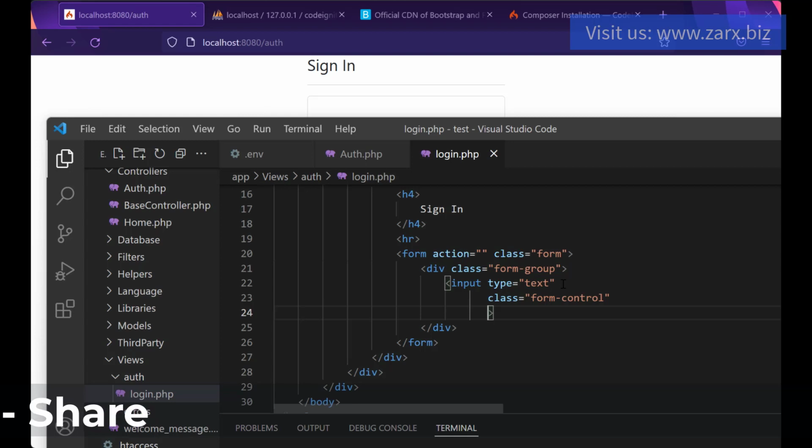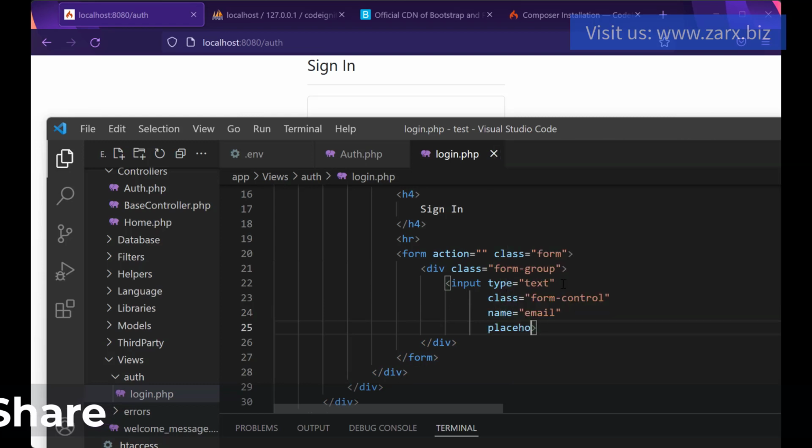what do we want? We want here name. So for the login, we want email, and then we want placeholder. So we can say email here. So user can enter email here, and that's it.